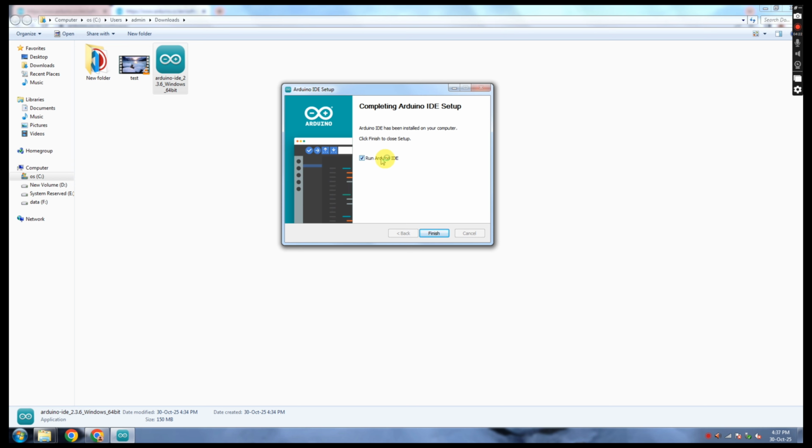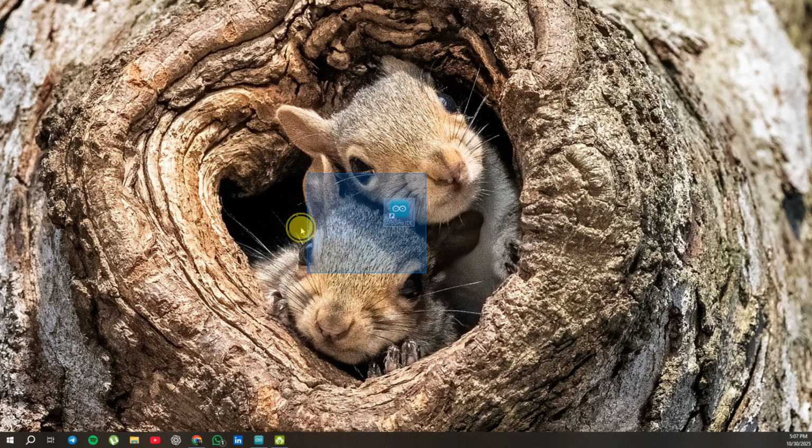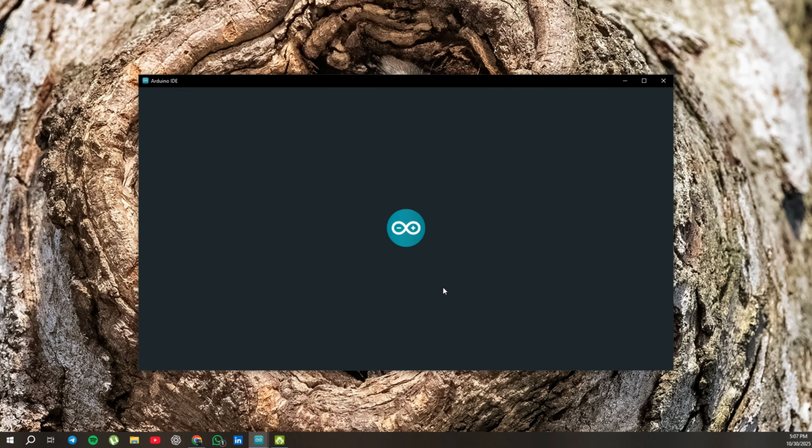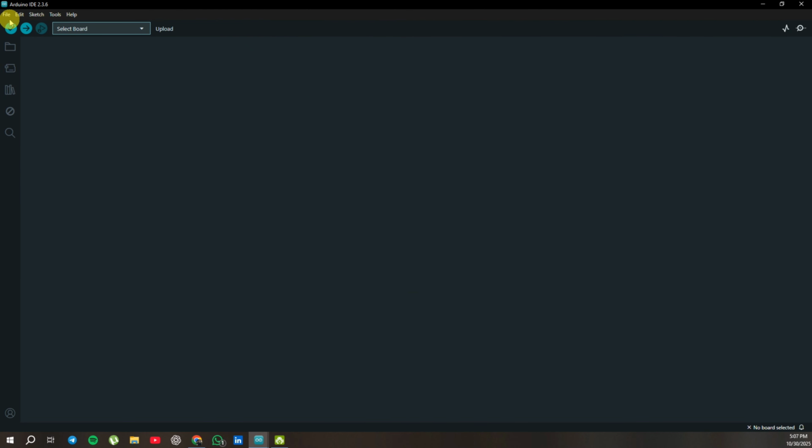Once it has downloaded, click on Finish. Now you will see an icon like this on your desktop. Click on it and open it. It may take longer for the first time to open. Once you are done with everything, it shall look like this.